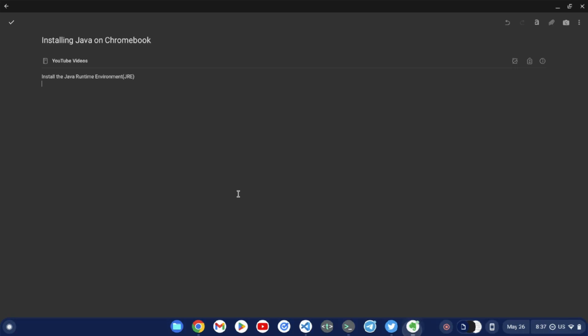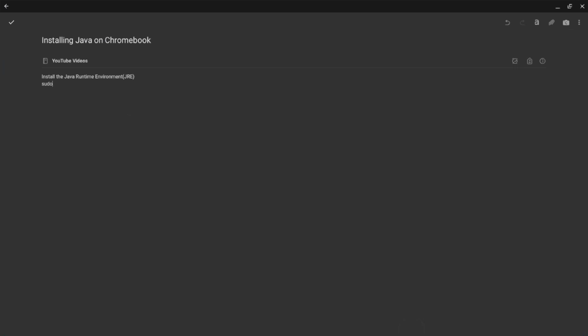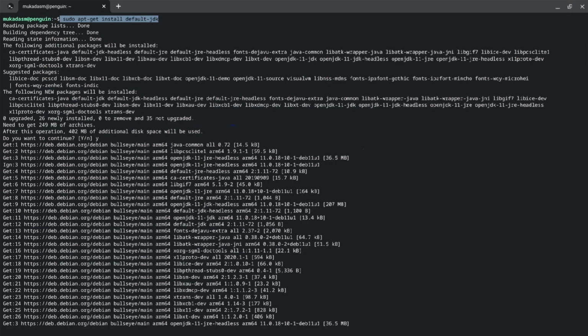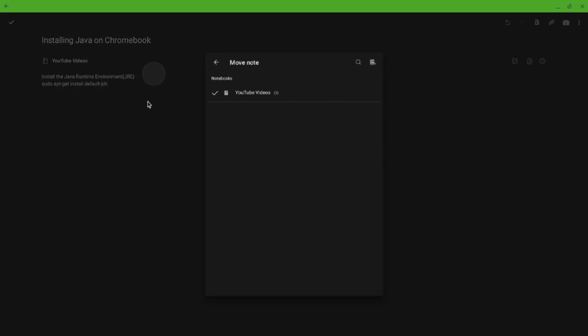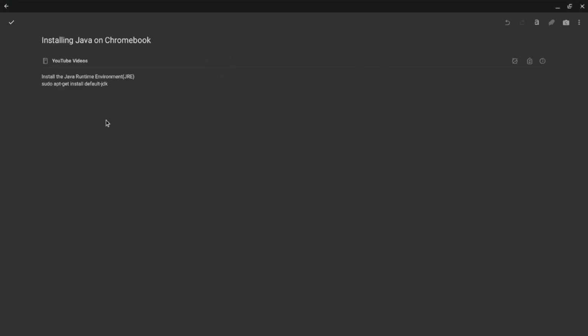So the requirements are basically simple. So you have sudo apt-get. So sudo apt-get install default-jdk. So this is the command we write to get Java installed, and then you install the extension pack.